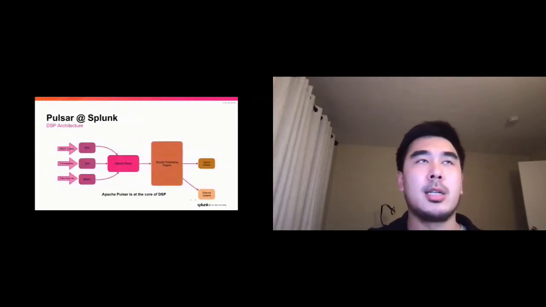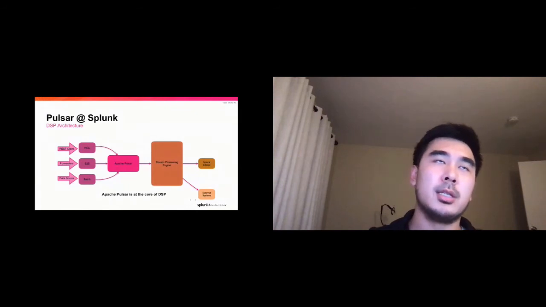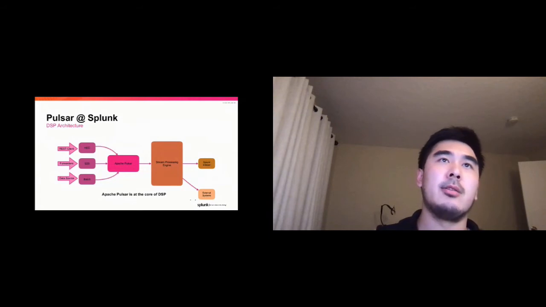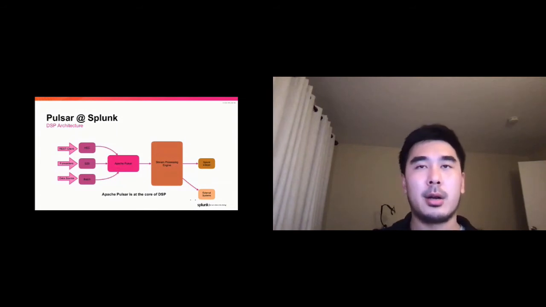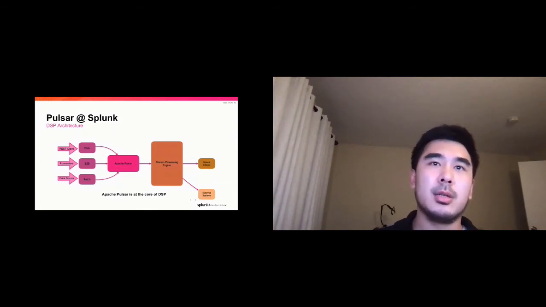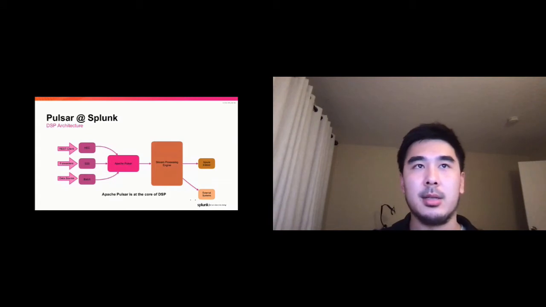Now, to talk in more detail about this DSP platform that I mentioned before, because it has relevance to how Pulsar IO is being used at Splunk, let me briefly go over the architecture of DSP. The architecture of DSP is depicted in this diagram.